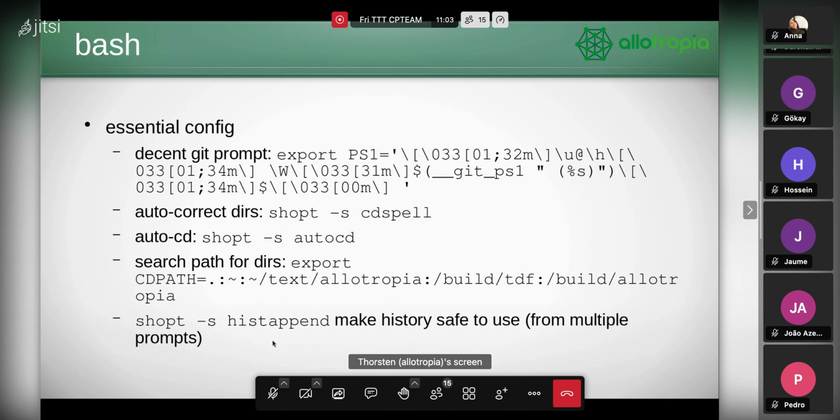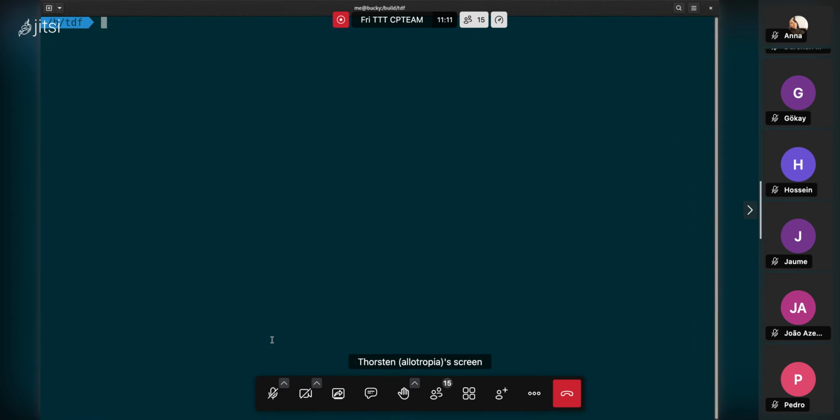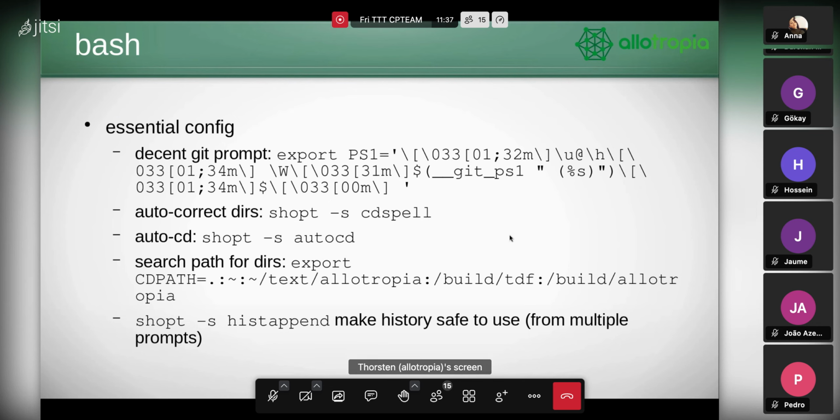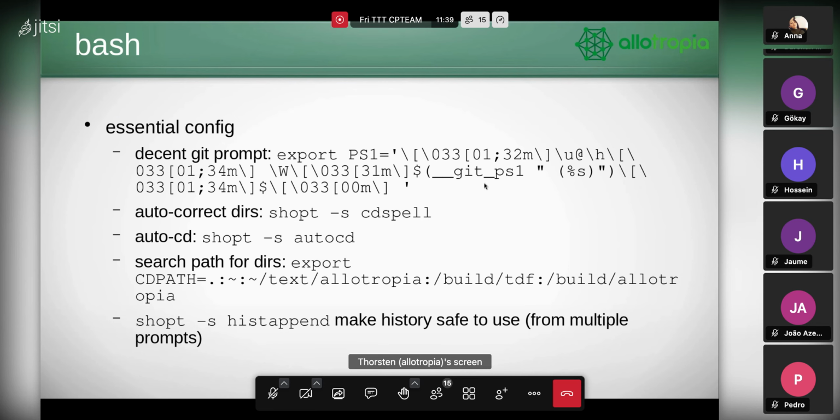Right, Bash, essential config. You clearly want some proper Git prompt. Otherwise, it's hard to work with anything of relevance. So clearly you want, if the tree is dirty, you want probably the branch displayed there. There's quite a science there. This is my Bash prompt. And again, as you've seen a second ago, my main shell is no longer Bash. But that's something where you can start.